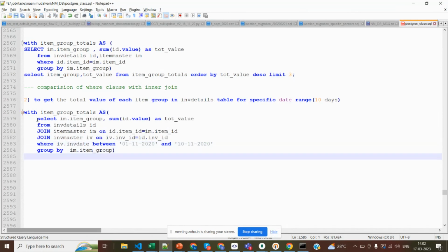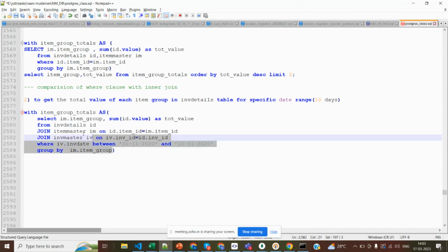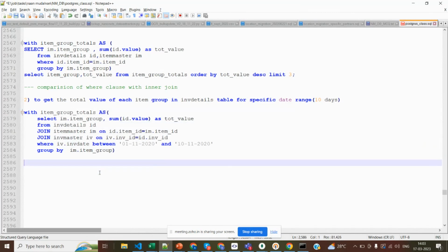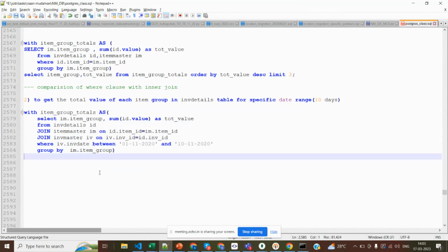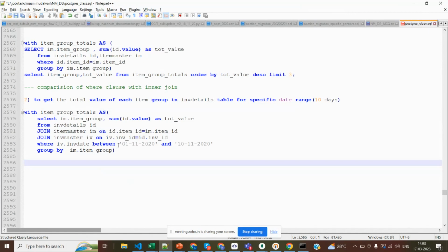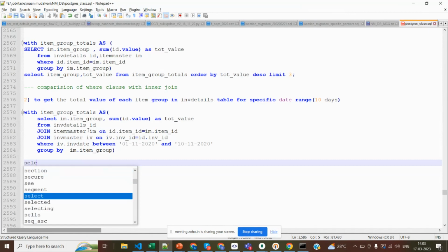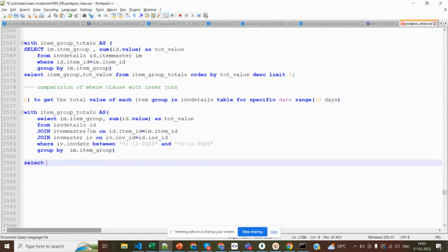You can see here, this is the query inside my with clause. Now it will group all the items within this date range. Inside the block, it will do the group by for all the items within this range and calculate the sum of values. Outside this block, what I'm going to do is select item group.